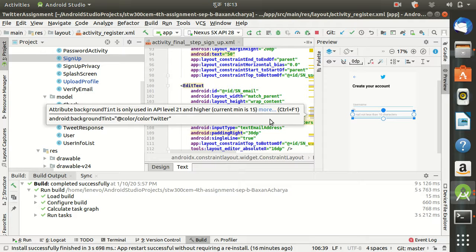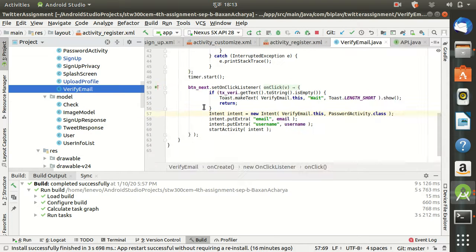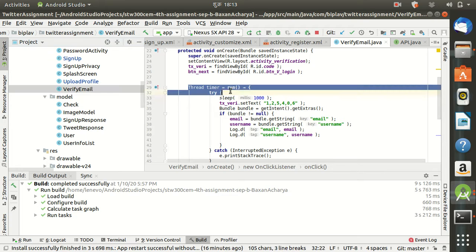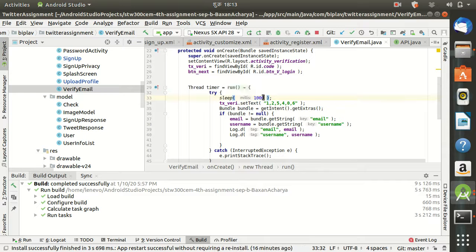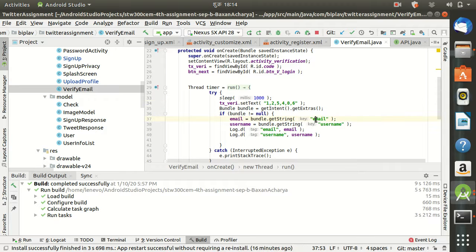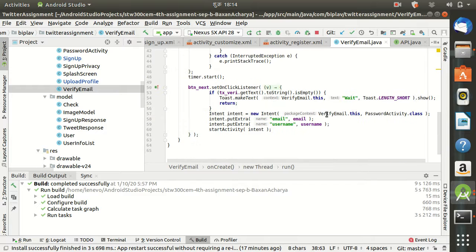Now after this we have verify email. After this it will open verify email, and in verify email we have also used a thread, and that thread will execute for 1 second, and we will set the verification number as this, and we will pass the bundle again as email and username. And when we click next, it will open the password activity.